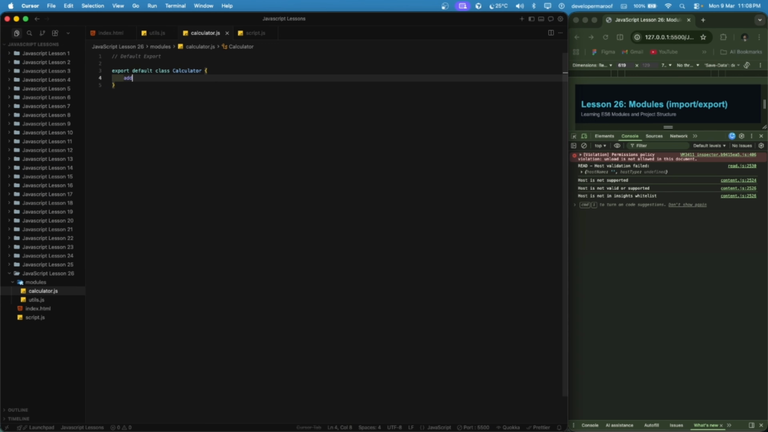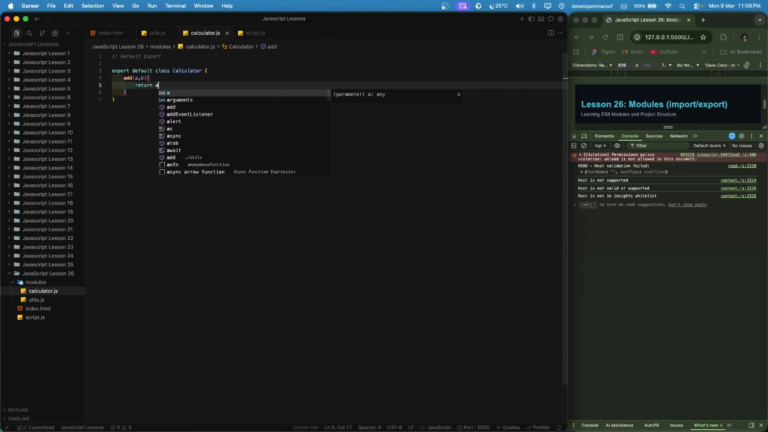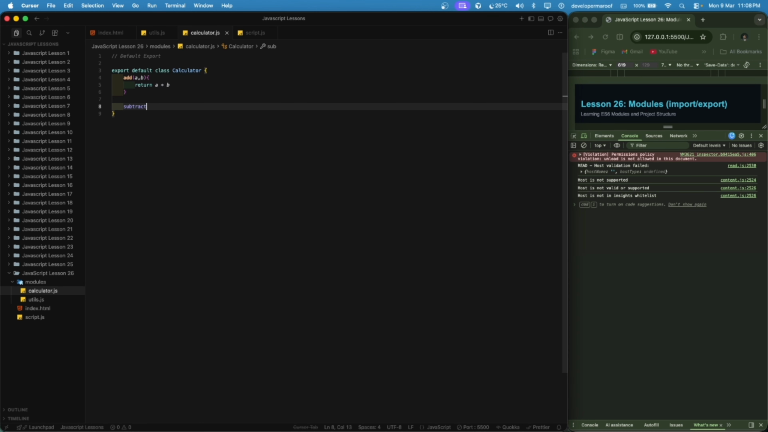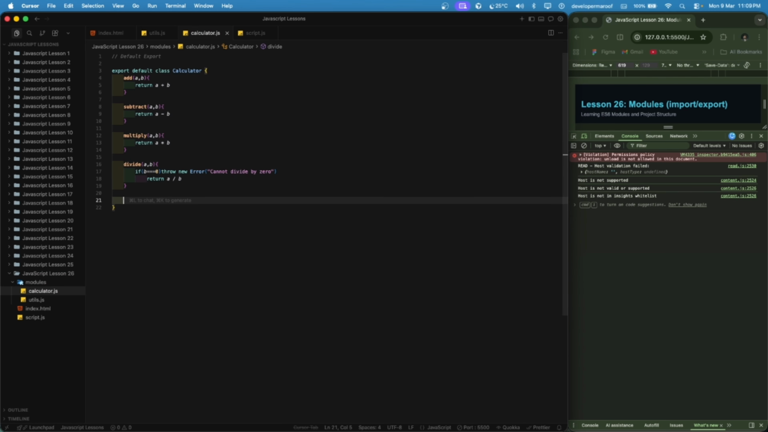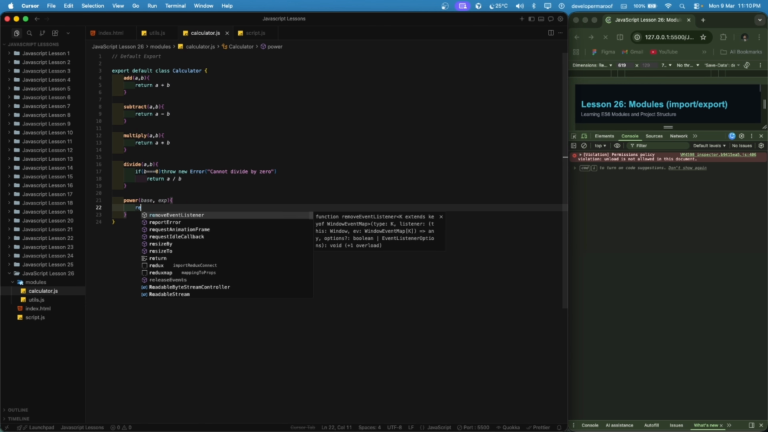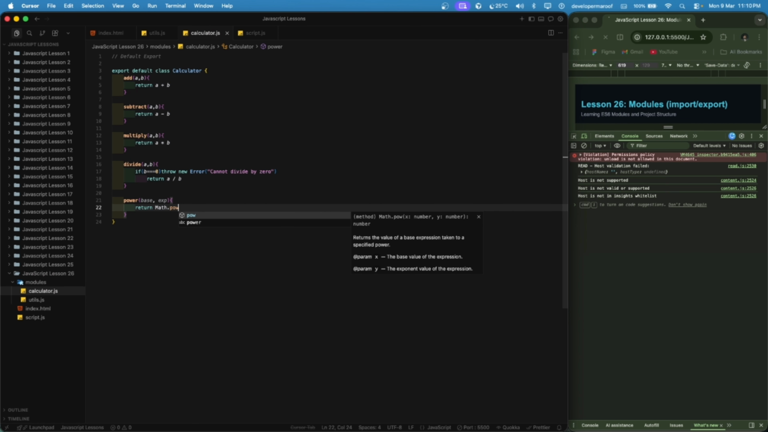Let's add some methods. Let's say add a, b. Inside we can return a plus b. Let's add another method, subtract a, b. Inside we'll return a minus b. Then we have multiply a, b, and we can return a asterisk b. Then we have divide a, b, and we can have a condition if b equals 0, then throw new error. Let's say cannot divide by 0, and we can return a divided by b. And last one, let's add a function power. So first parameter will be base, and second will be exponent. Inside we can return Math.pow, with base and exponent.